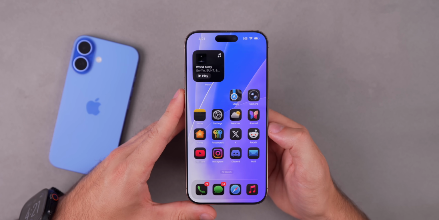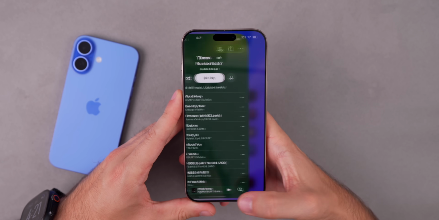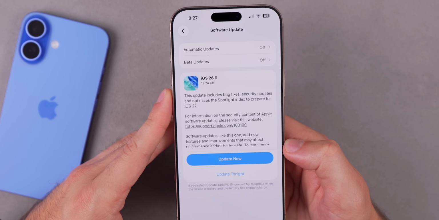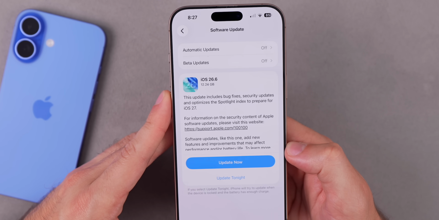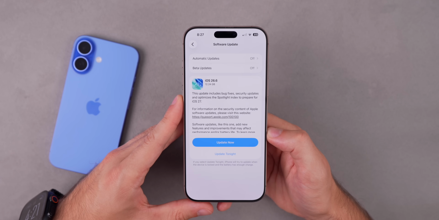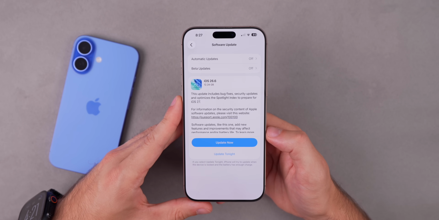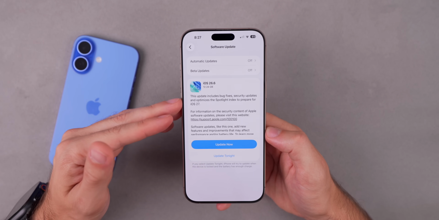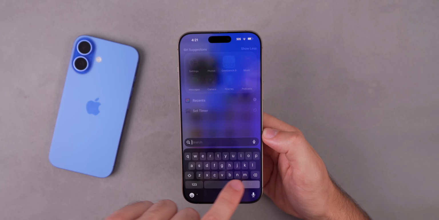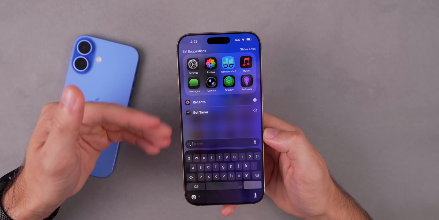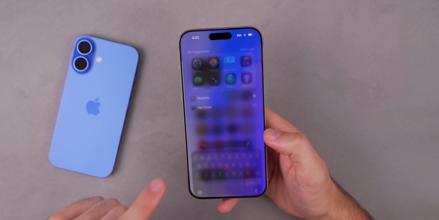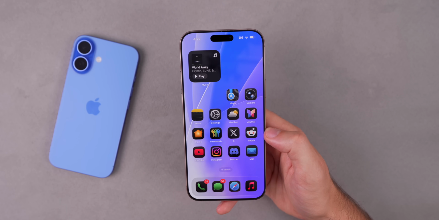But the first change I want to talk about is actually a pretty notable one. And if you take a look at the release notes, Apple does also mention this. It says that iOS 26.6 optimizes the Spotlight Index to prepare for iOS 27. And that's actually a pretty big one. It's big because it's going to optimize Spotlight, which, if you don't know, is when you swipe down and you start typing to activate something in action or just open up an application. You can do that all through Spotlight, and it gets a lot more powerful in iOS 27.